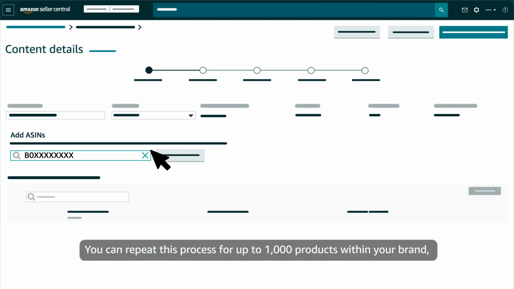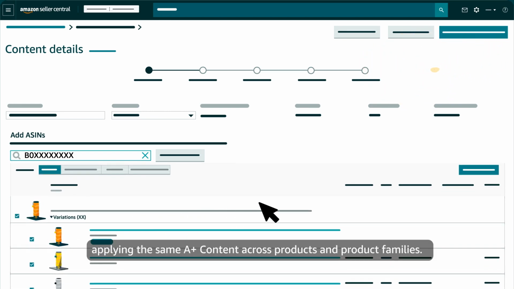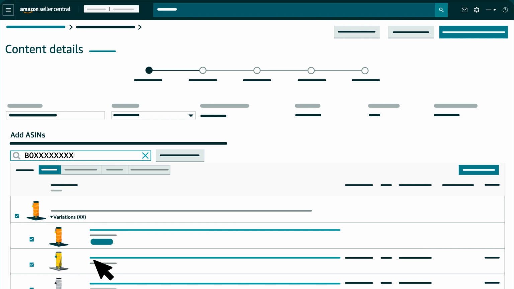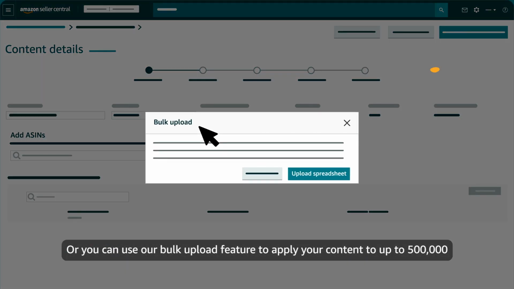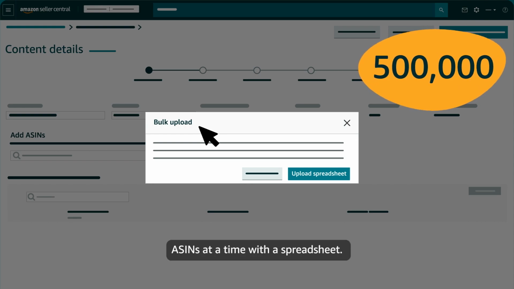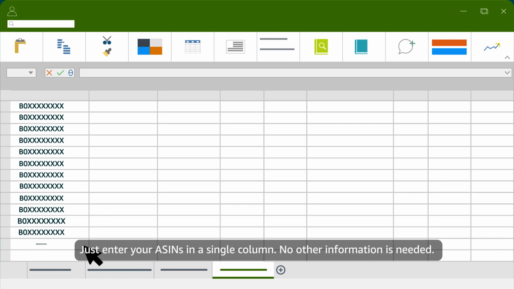You can repeat this process for up to 1,000 products within your brand, applying the same A+ content across products and product families. Or you can use our bulk upload feature to apply your content to up to 500,000 ASINs at a time with a spreadsheet. Just enter your ASINs in a single column, no other information is needed.